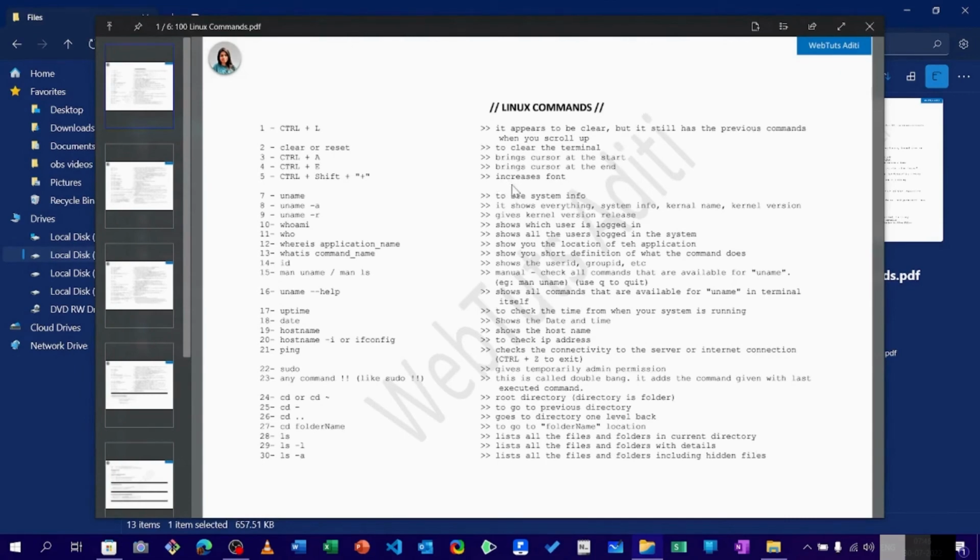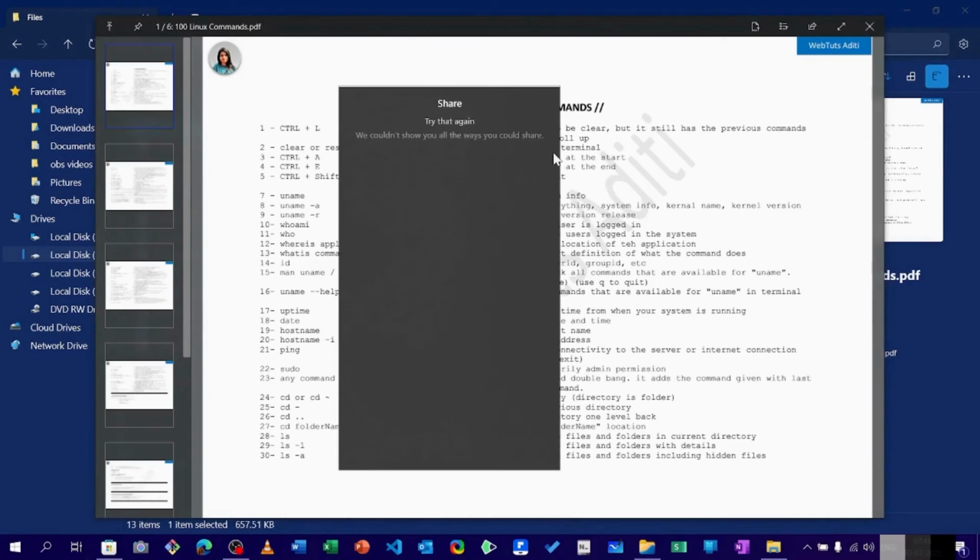And it does not take much time to open. This is a plus point over here. Also, you can see there are multiple options available here. Like you can even share this file from here. If I click on this icon, the Microsoft sharing option will come up.